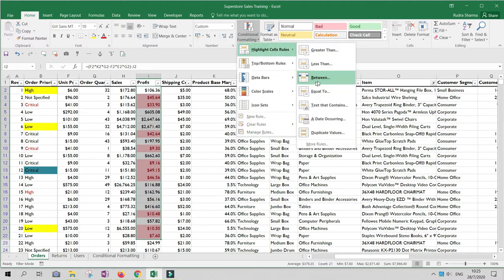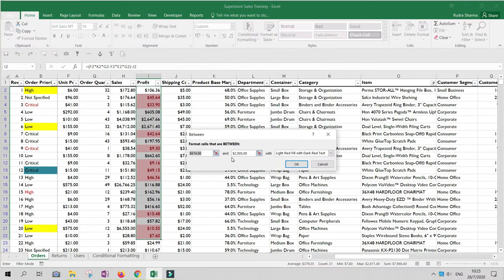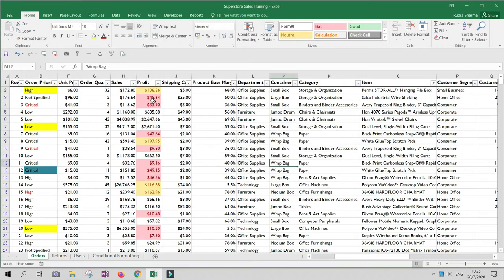The next one is between. In filter also we had between. In between you have to give two numbers, the lower number and the higher number. Both numbers should be given. Let us try to apply formatting to certain numbers like 100 and 350. Not in red, let us say this time yellow. There are a few records, like the first one 106.36, 197, 116, 162. These are the records which are between 100 and 350.